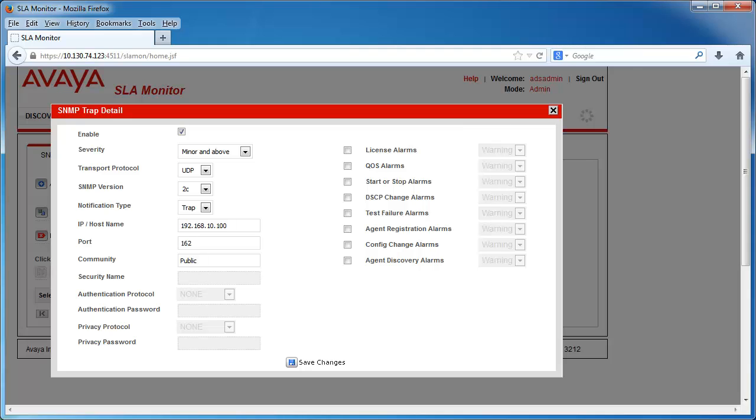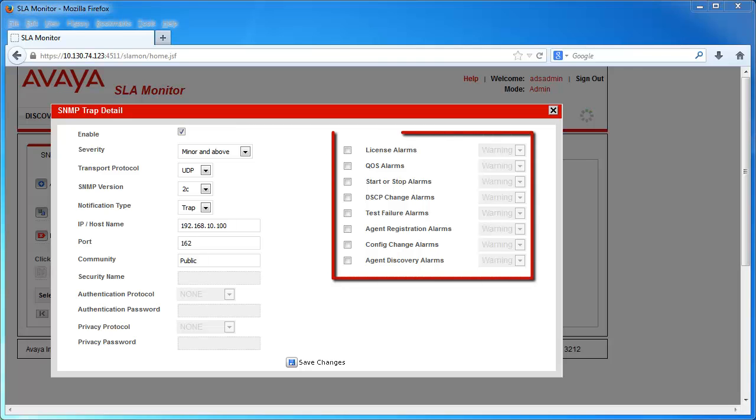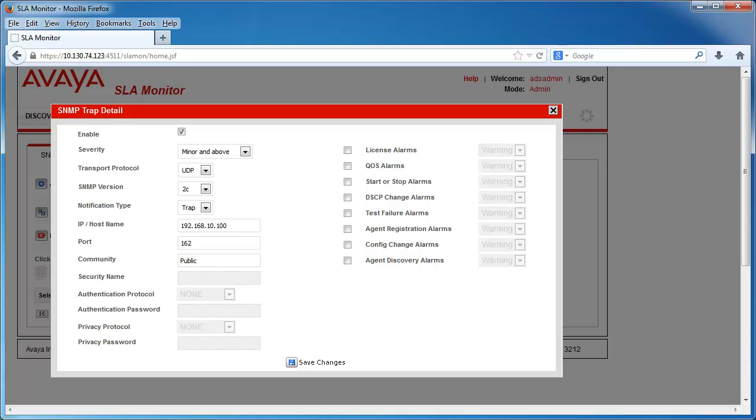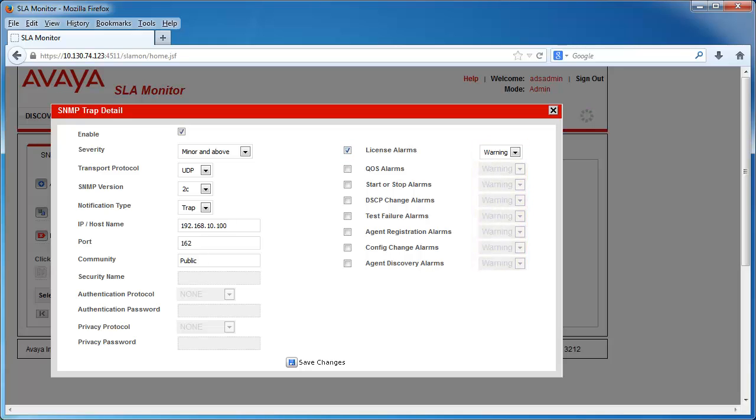Now that you have provided all of the NMS details, you need to set the alarm type and alarm level for every alarm you would like to receive an SNMP notification for. You do this by first activating the checkbox next to each alarm type. Next, you need to select a minimum alarm severity level for when these traps will be generated. For example, I may set license alarms with a minimum severity of warning. Doing this would instruct my SLA Mon server to raise an SNMP trap for this alarm on any license event with a severity level of warning or higher.